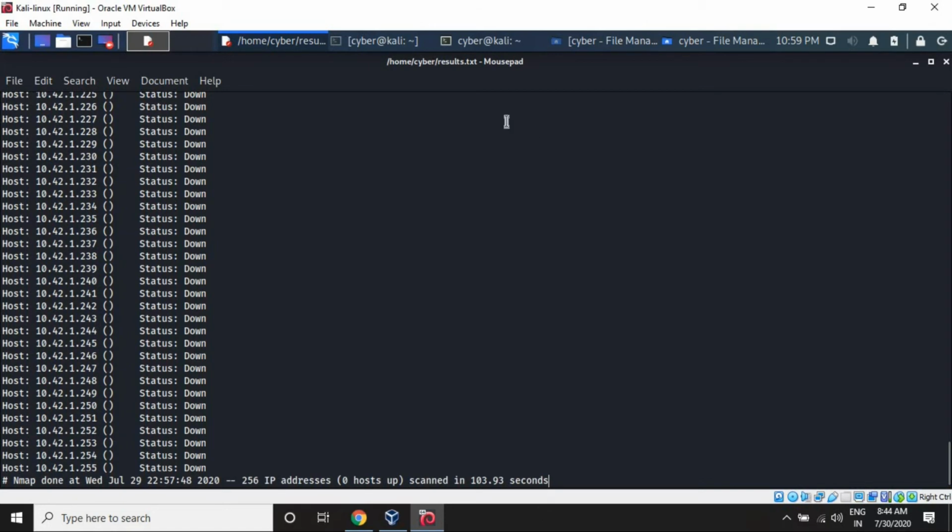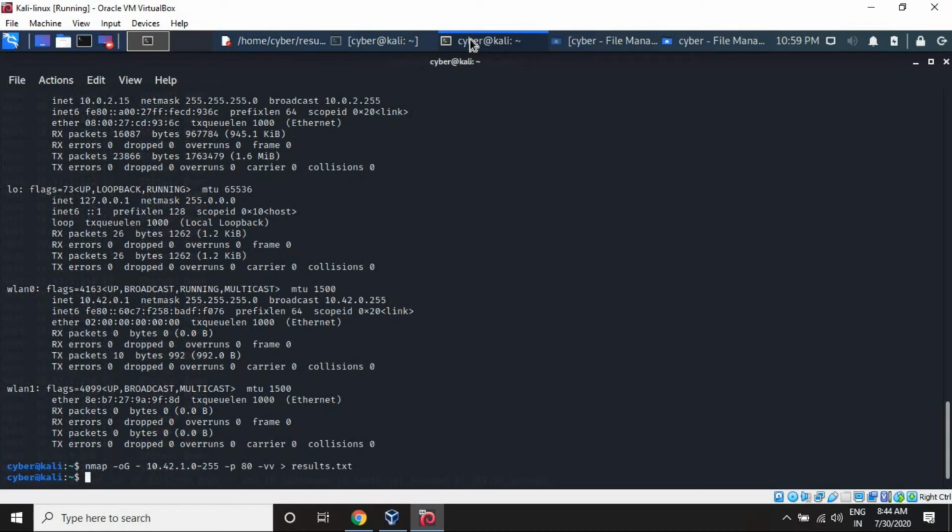Anyway, in this way you can scan your subnet IPs. Here I have done scanning for a specific port. If you want to do scanning for all ports, then you can use this command. You can just remove that port. So you can see here to scan all.